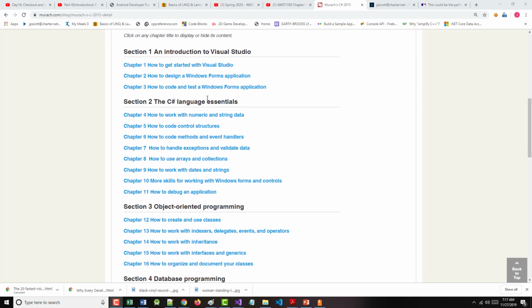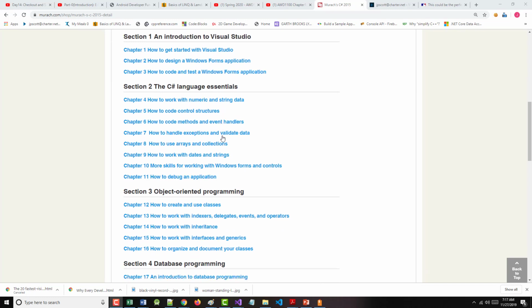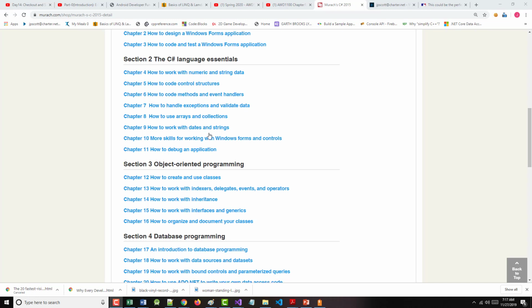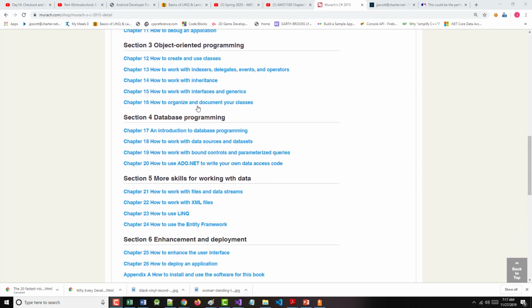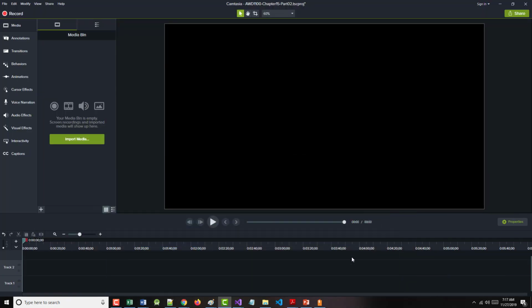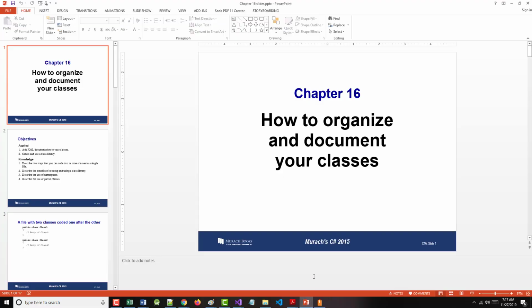I have finished the 3 chapters in Section 1, an Intro to Visual Studio, the 8 chapters in Section 2, the C# Language Essentials, and I'm now to the last chapter, 16, of Section 3 on Object-Oriented Programming, one of the shortest, if not the shortest, chapters in the book. Then we'll move on to database programming, more skills for working with data, and enhancement and deployment. So, Chapter 16, Onward and Upward. There are only 17 slides, so this will only take a few minutes, hopefully.